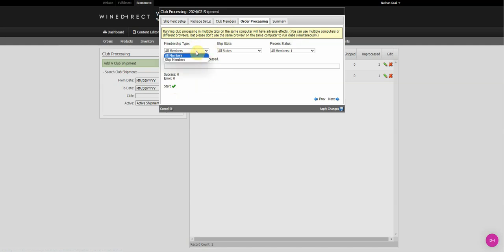So first off, if you wanted to, you could do all members, ship members, or if you just had pickup members, you could do that as well. You can also do multiple states. So if you had certain states that you wanted to knock out first, you could do that, or to save them, you could skip them in the club member tab and then go back to them later if you want. And then we have all members and non-processed members.